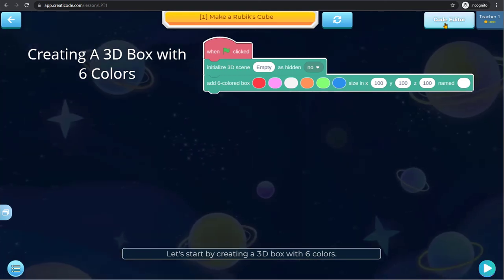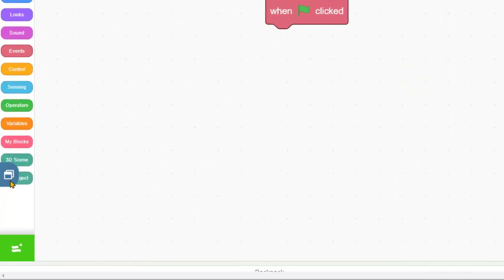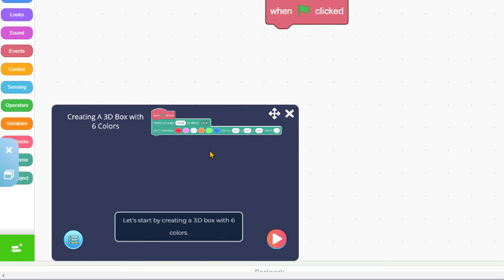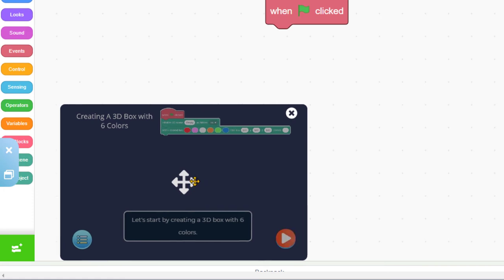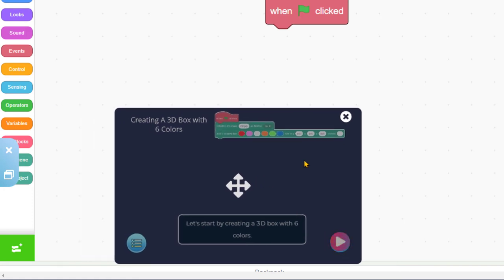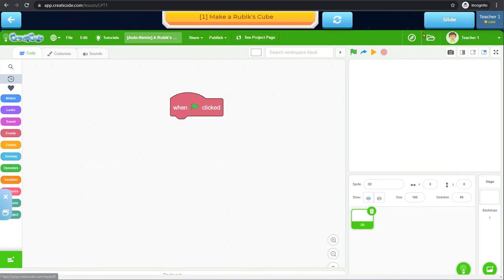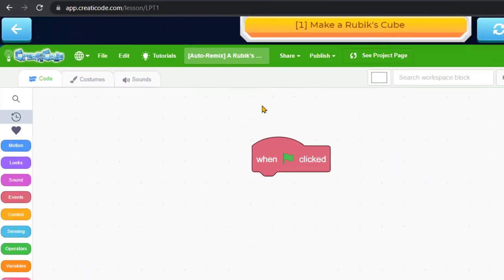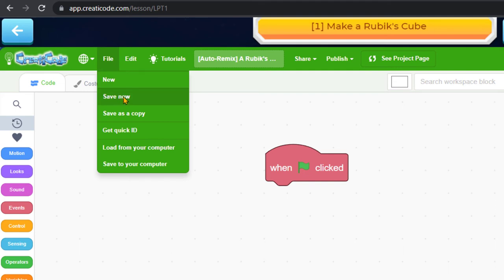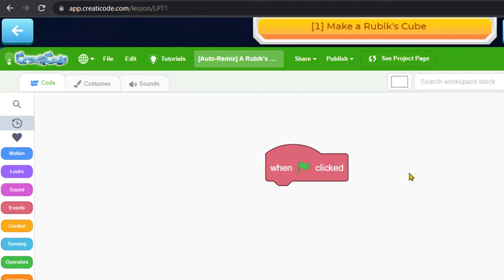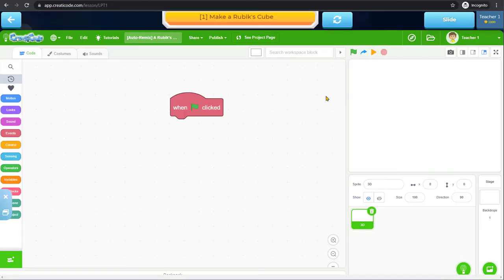When you are using the code editor, you can also click on this button on the bottom left to show the slide as an overlay window. This way, you can write your code and check the instruction on the slide at the same time. You can also use this button to move the overlay window as well. Whenever you are done with coding, make sure the project is saved, because in later slides, you might be asked to write more code using the same program.